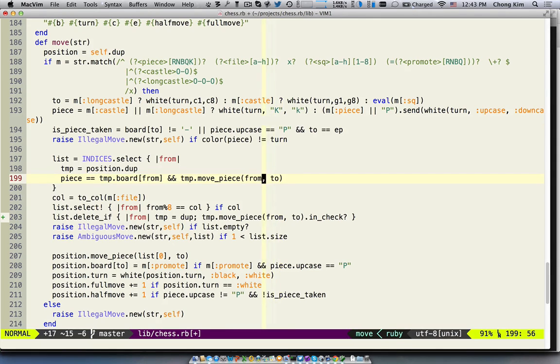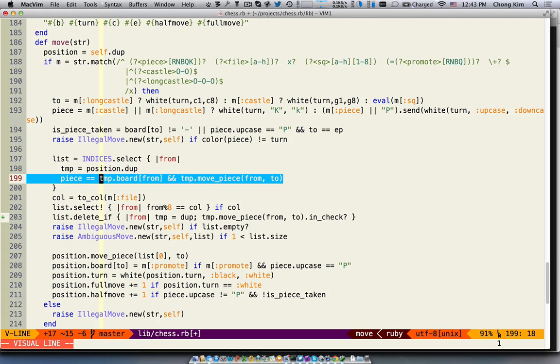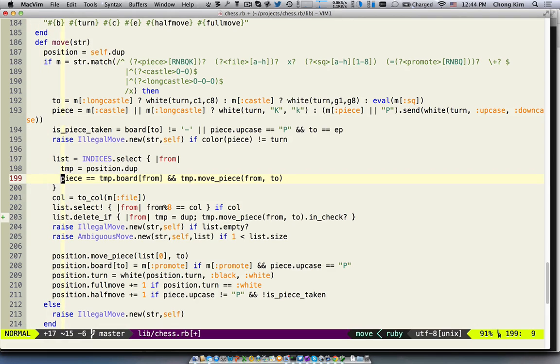And okay, what is this from? Temp board from. So, huh. Oh, it's, I was parsing this as if it was from here to here, but actually it's a Boolean condition. So this is what happens if you stare at the code a little bit too long.